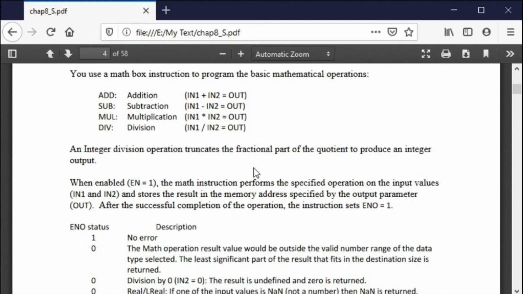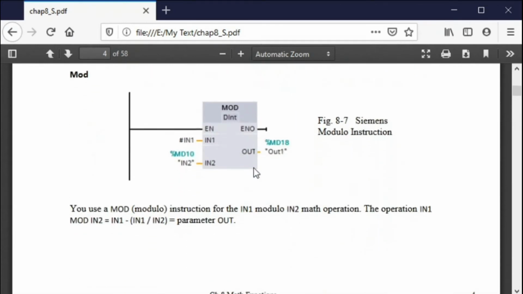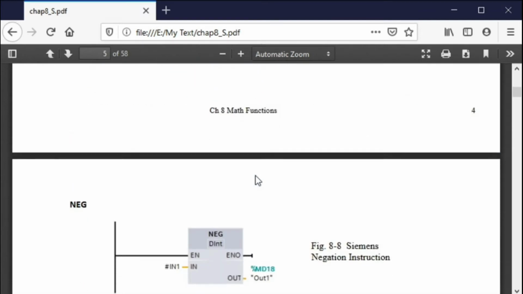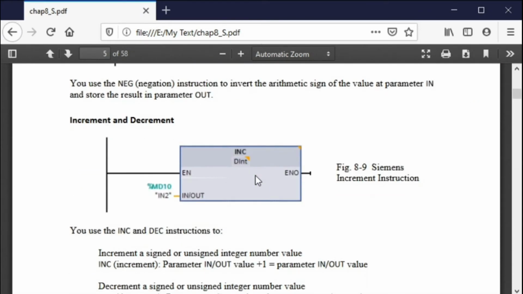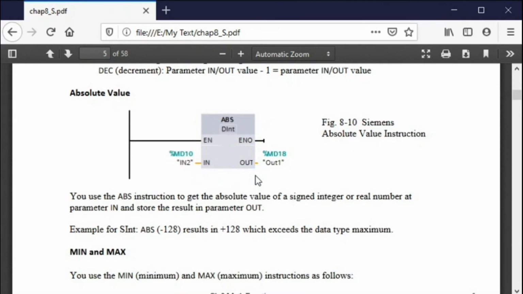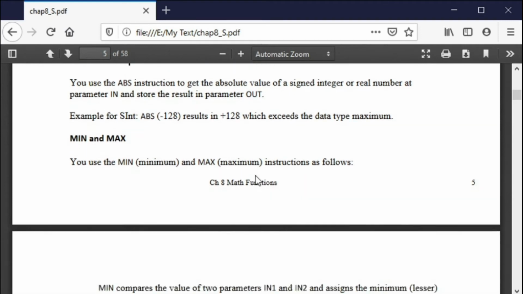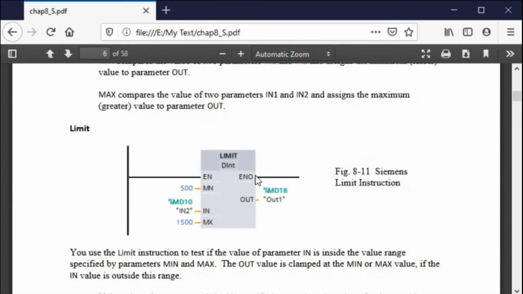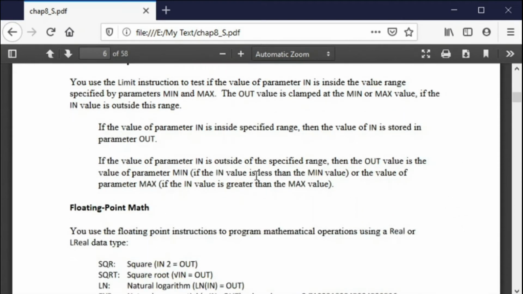So we're going to go down through here, and modulo is the remainder after you've done an integer division. Absolute value makes it a positive number. Min and max compares two values, finds the minimum of the two.